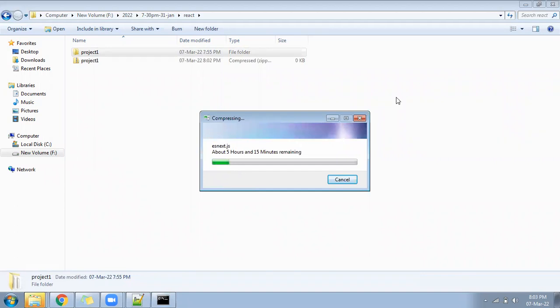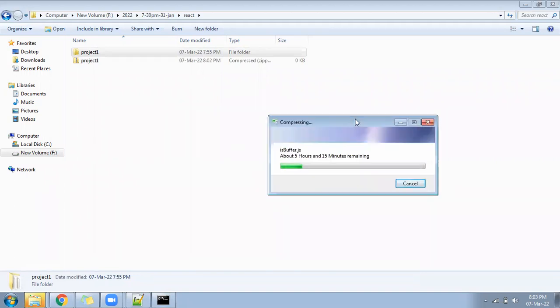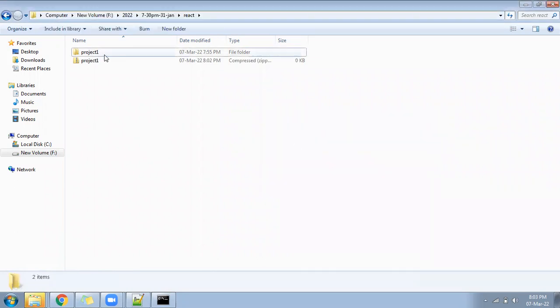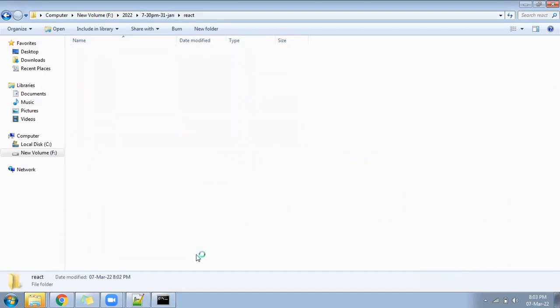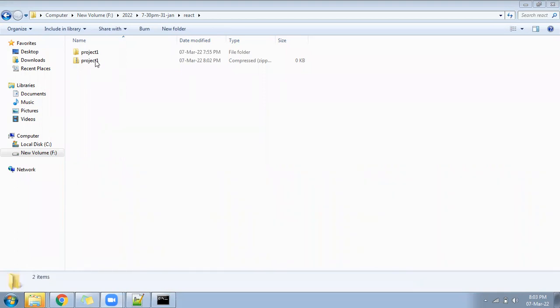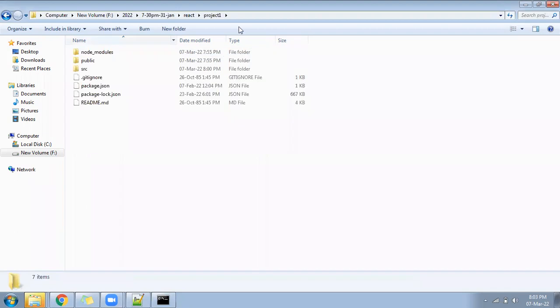Okay, go to your project folder. Suppose this is your project folder. Here under the React folder, project 1 is the folder name. Under the React project folder, you open the CMD. What is your folder name? Project 1 mostly. Go inside, open CMD.